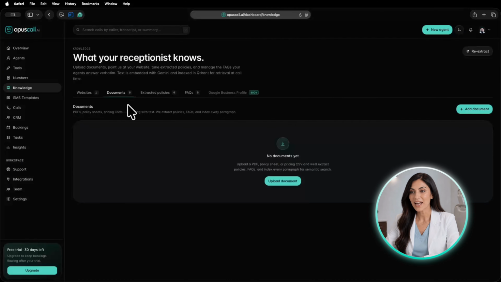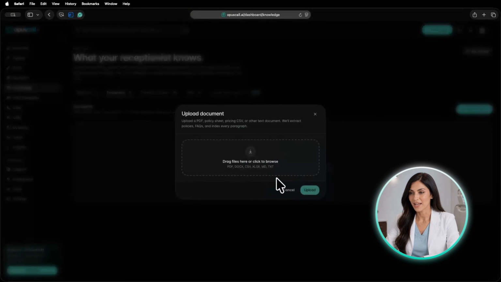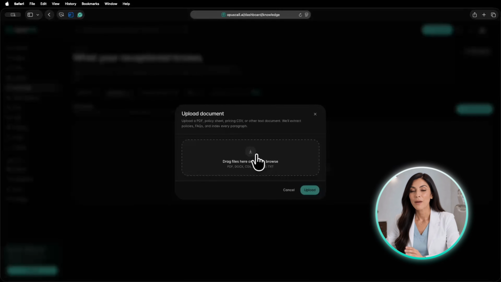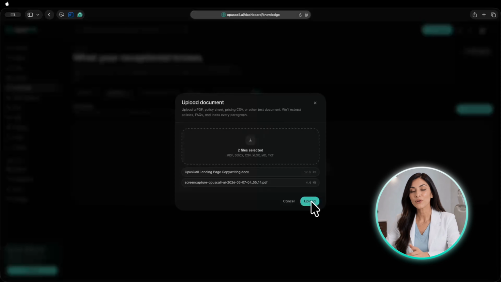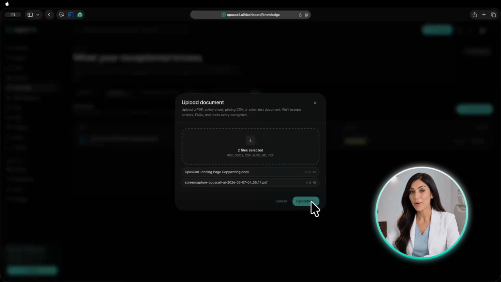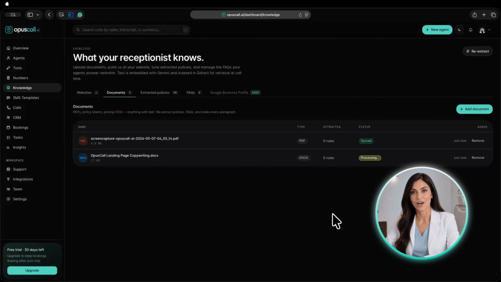Click the Documents tab, then click on Upload Document. Drop in any PDF, policy sheet, or pricing CSV. Insurance forms, treatment guides, intake forms, anything with text. OpusCall pulls the content out, indexes every paragraph, and your agent uses it during calls.